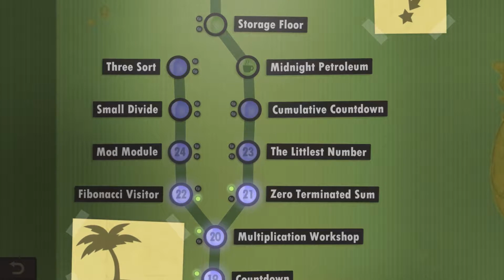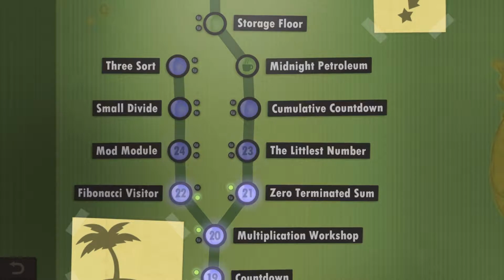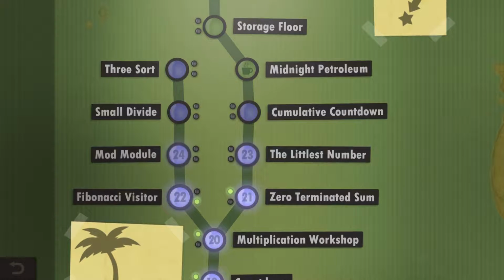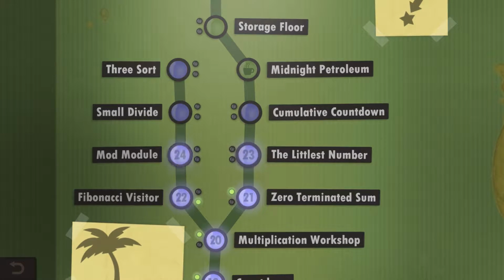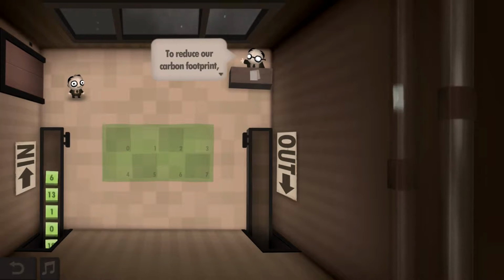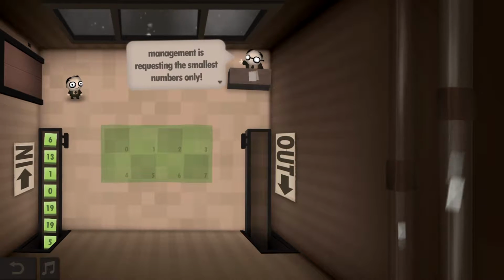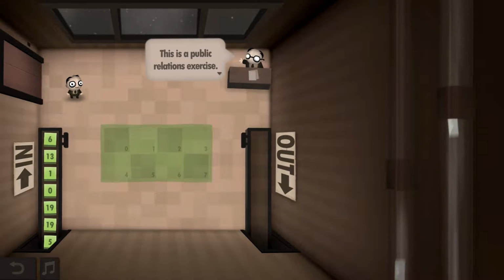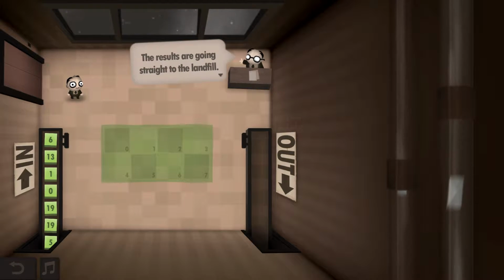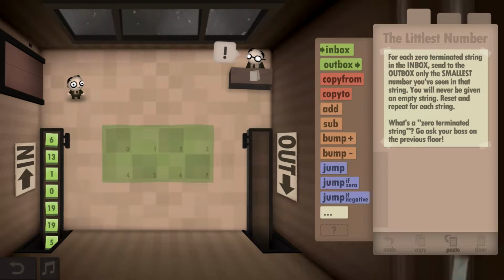Anywho, last episode we completed the Fibonacci Visitor and a few other levels after I don't know how long I spent on that level. I spent way too much time on that level. But we're going to move on to the littlest number. To reduce our carbon footprint, management is requesting the smallest numbers only. This is a public relations exercise. The results are going straight to the landfill. What? Wait a minute. Come again?